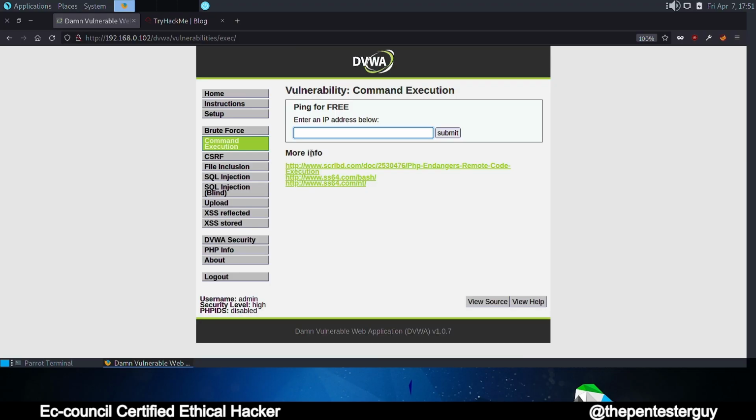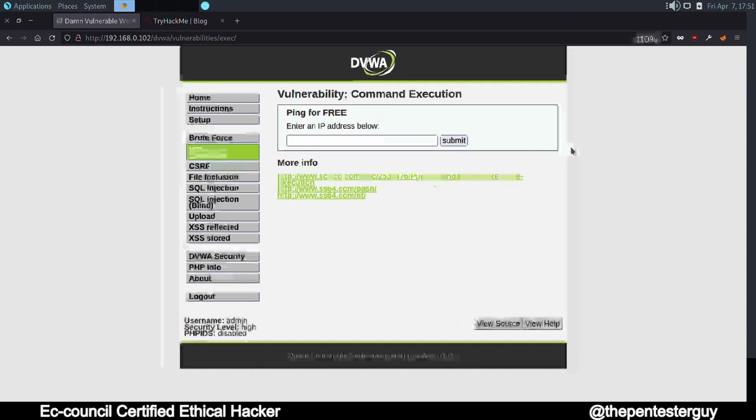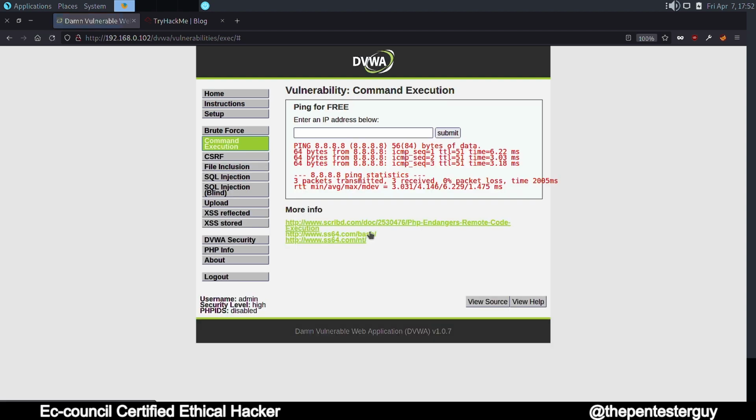Let me give it full screen to make it easier to see. Let me reload it. Okay, fine. Here we get an option to enter an IP address so that we can get a free ping. So why not enter an IP address, 8.8.8.8, and hit submit. We have successfully pinged 8.8.8.8, the IP address of Google.